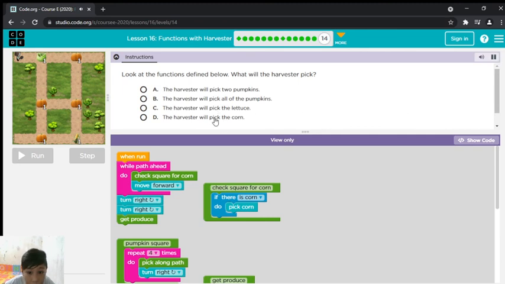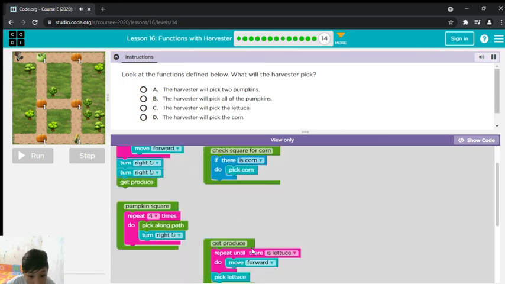Look at the functions defined below. What will the harvester pick? The harvester will pick 2 pumpkins. The harvester will pick all of the pumpkins. The harvester will pick the lettuce. The harvester will pick the corn.